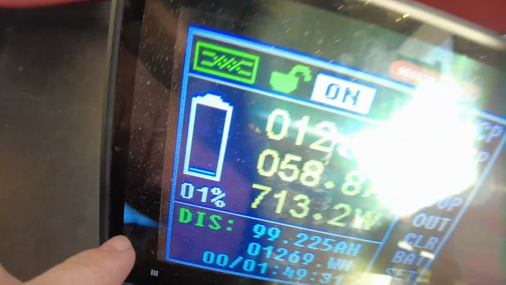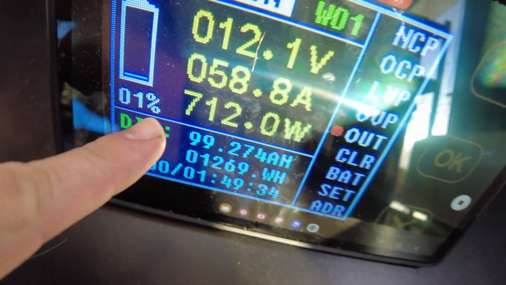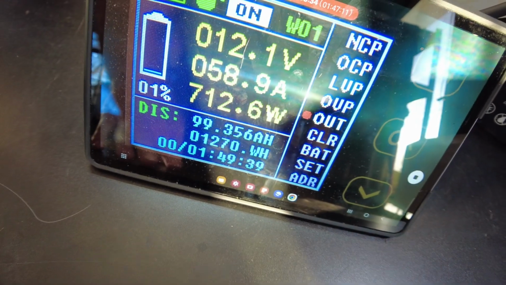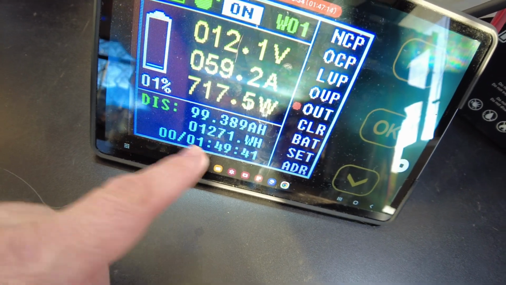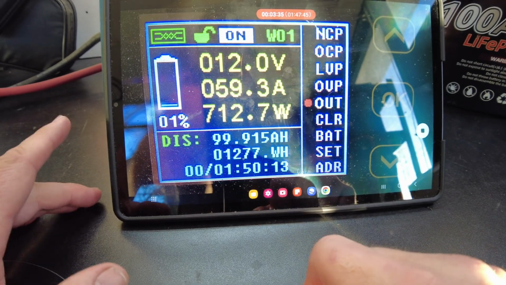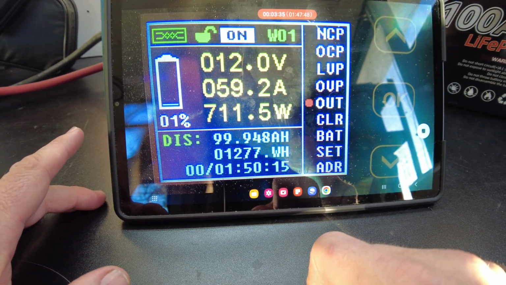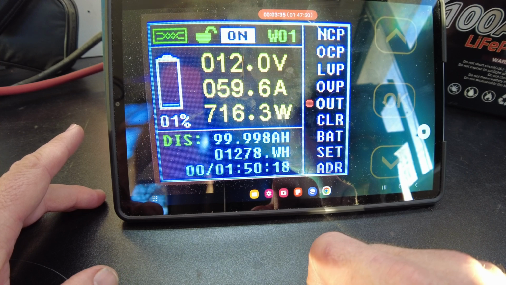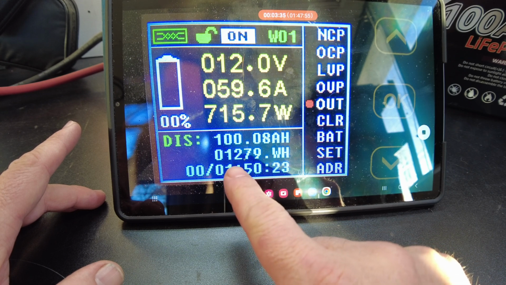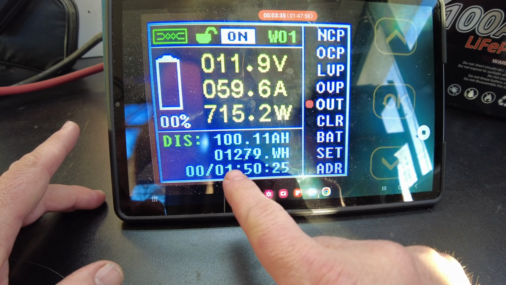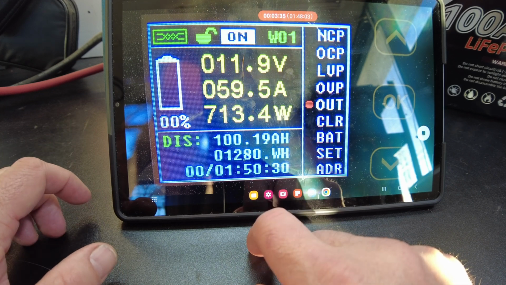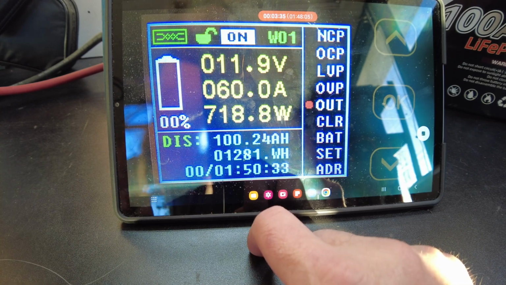Alright, so we are down to 1%, 99.29 or 99.3 amp hours, 1,271 watt hours. Alright, here we come, we're getting close. There it is, 100 amp hours. And there's our 1,280 watt hours. And we'll just let it keep going.